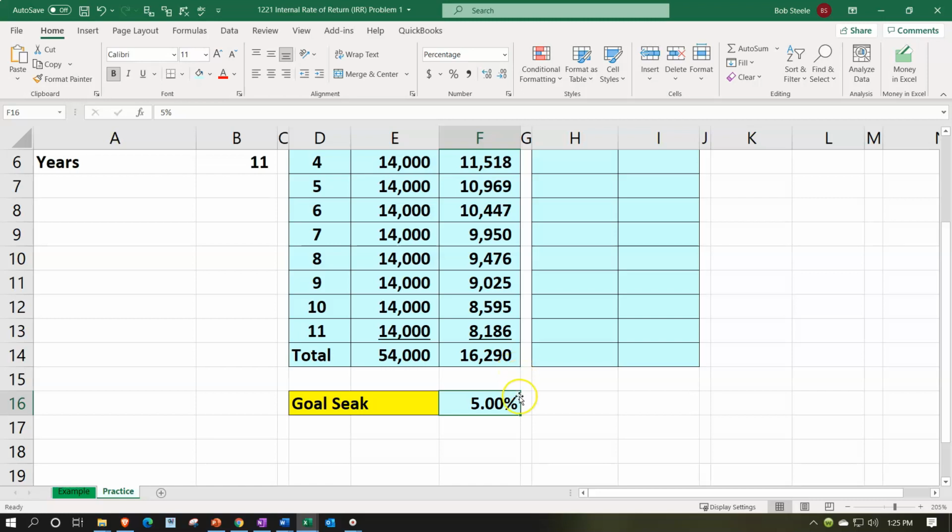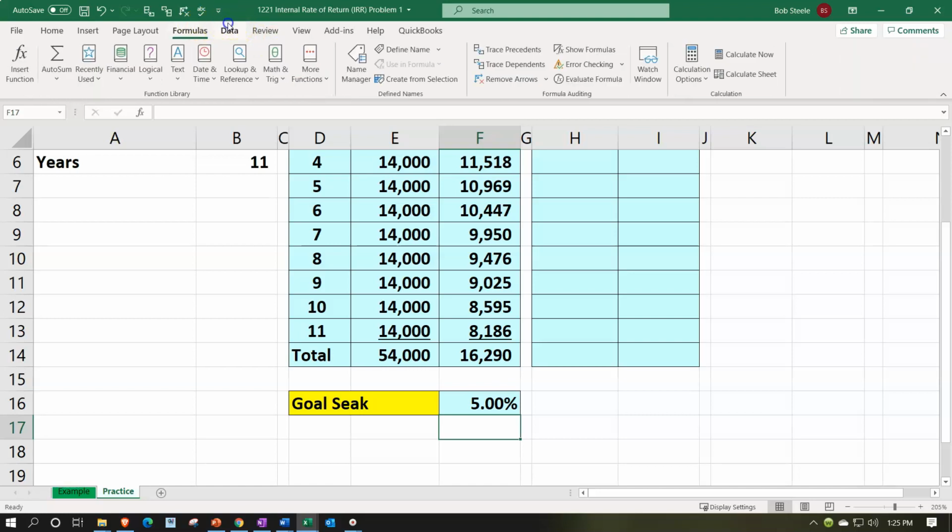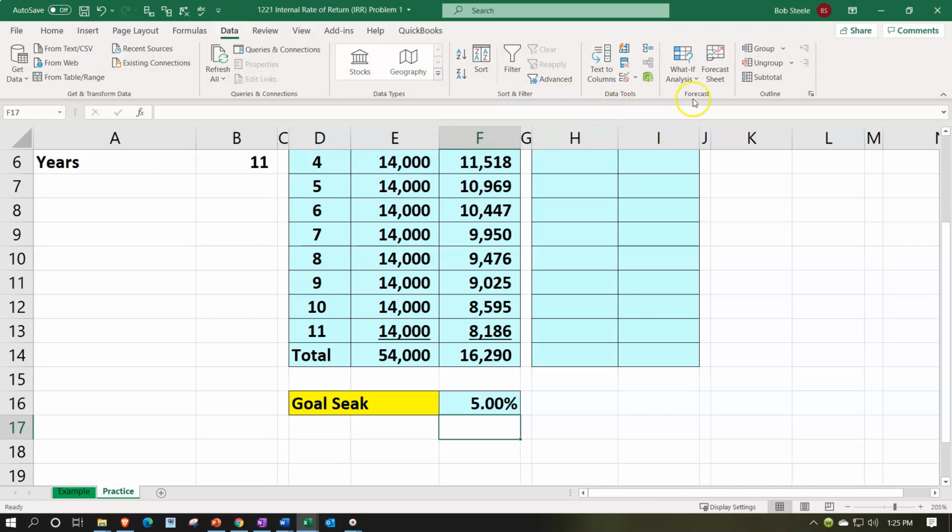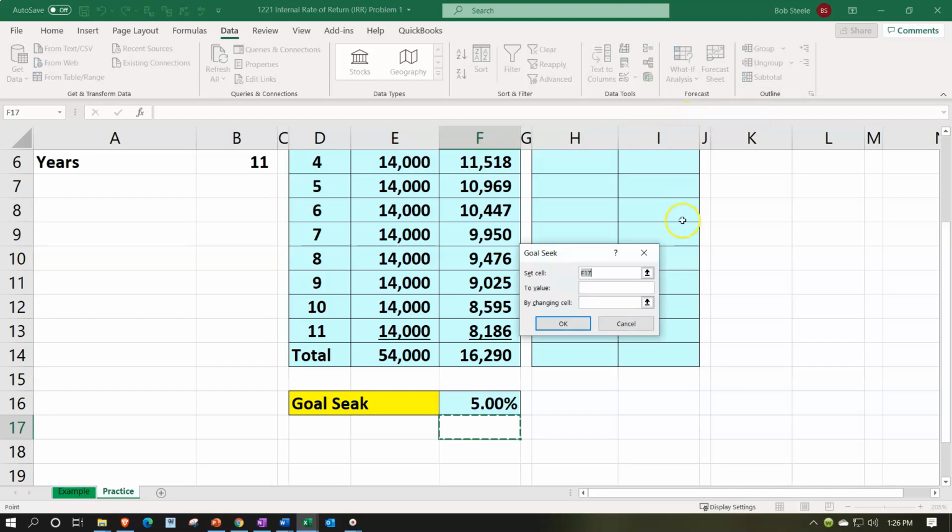So now we could say, okay, Excel, let's use Goal Seek to change this cell. I want you to change this rate to whatever it needs to be in order to make this stream of payments 0. So we can use Goal Seek to do that. Let's seek the goal. To seek this goal, we're going to go to the Data tab. We're going to go to the Forecast group, What-If Analysis, Goal Seek. Set the cell: we want to set this cell to be 0 by changing this cell.